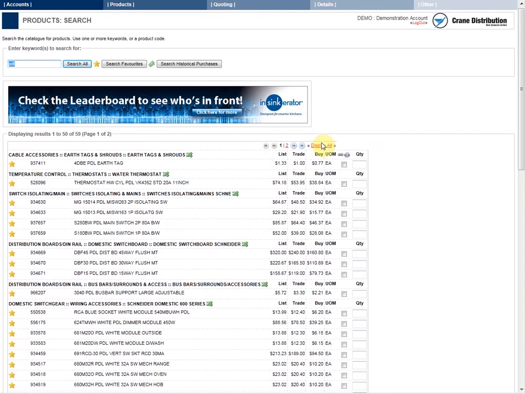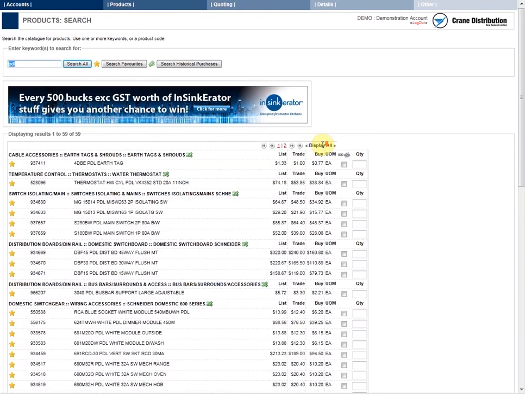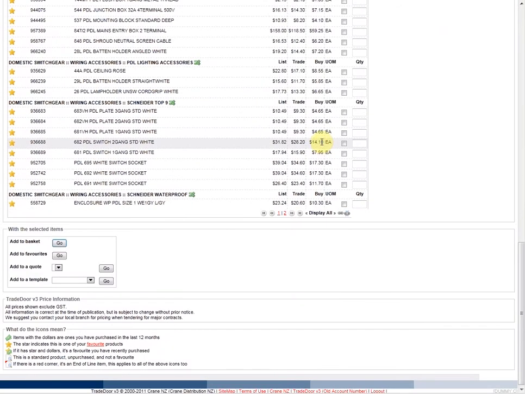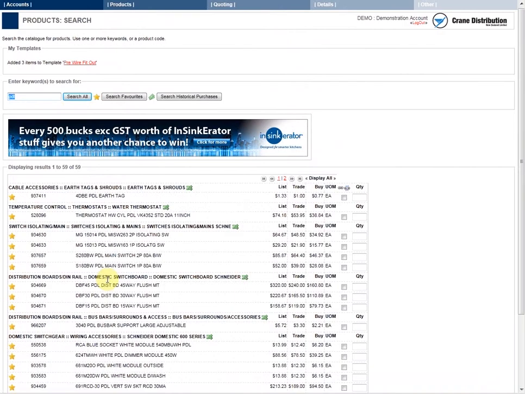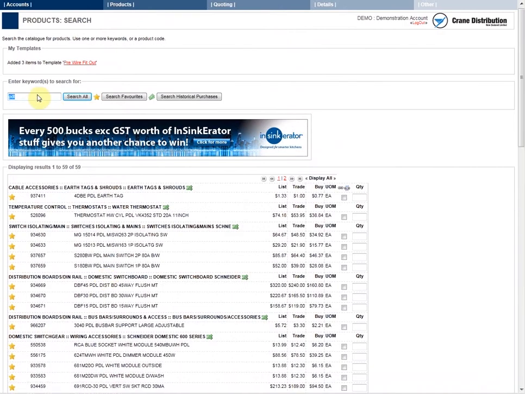And I'm going to go display all, drop down to the bottom here, and I'm going to say that I need 5 of those, and I need 4 of those, and I need 8 of those. Then dropping down here, add to template, I'm going to choose my newly created pre-wire fit out template, add those items into it, and I'm then going to search for some more TPS cable.